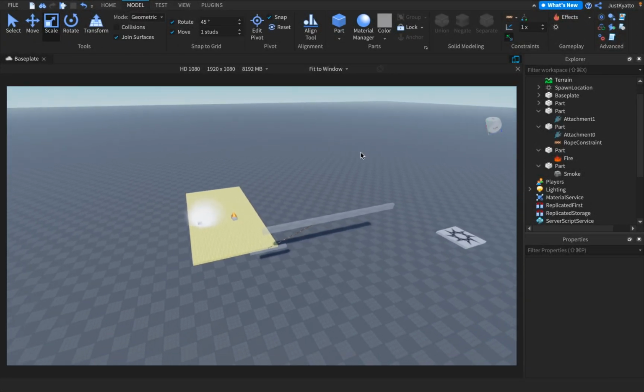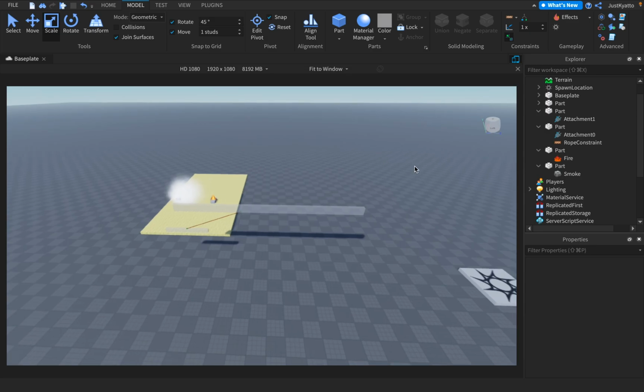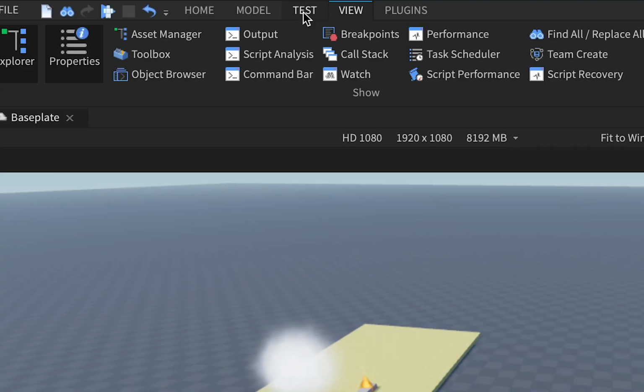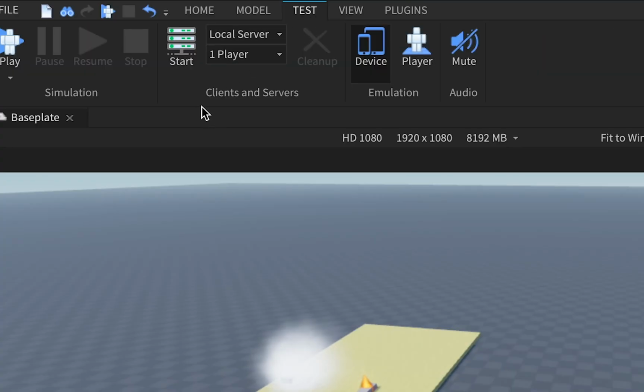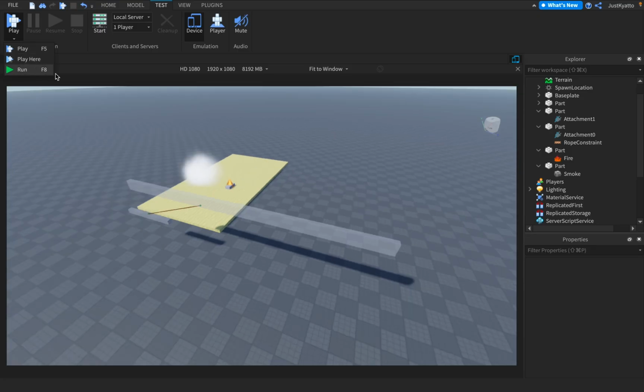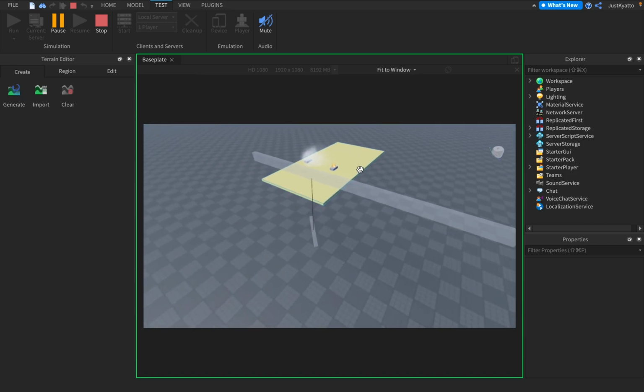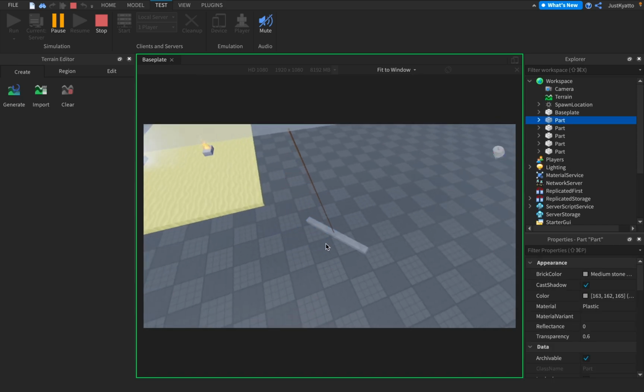Alright, so welcome back. Here we are. We gotta run through a couple of things first. So if you go here to test, we actually have a play button, a run. Now these two are different. I'll click run first. Alright, so it looks almost like nothing happened, but the game is running. So the only thing is we aren't playing it. So we can watch everything that's going on in the game.